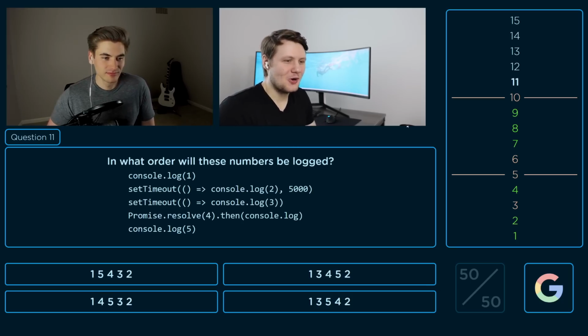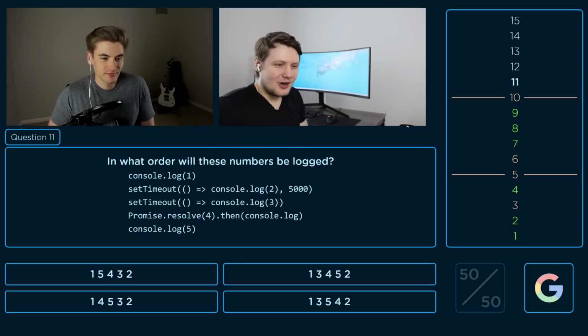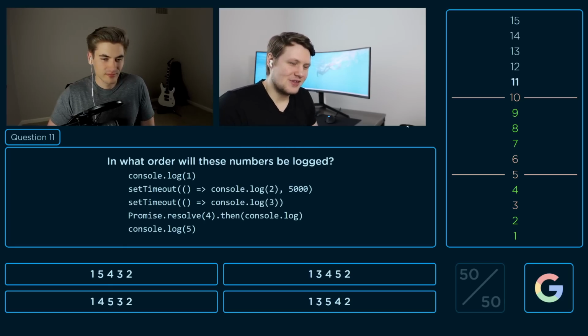Right. Okay, so console.log(1), so that should be the first one. setTimeout, console.log(2) with 5,000 milliseconds, 5 seconds later. So 2 is likely going to be the last one. setTimeout, console.log(3), okay. Promise.resolve(4), then console.log, and then console.log(5). So it should be 1 first, then 5. Then it should be 2 as the last one.